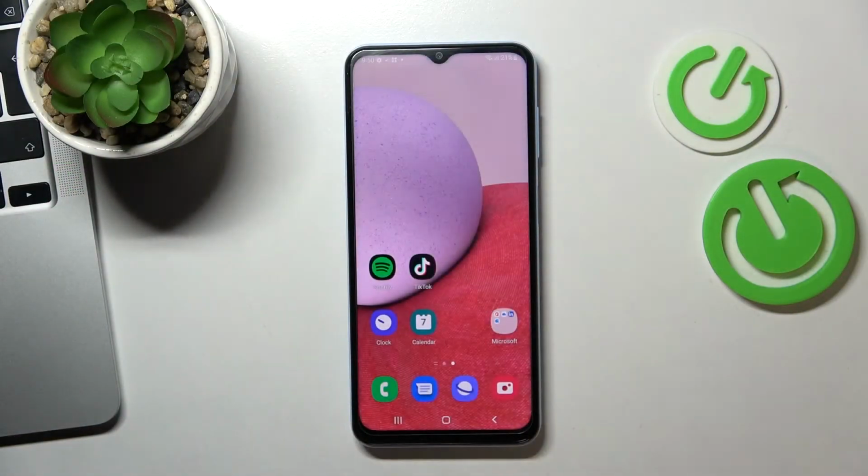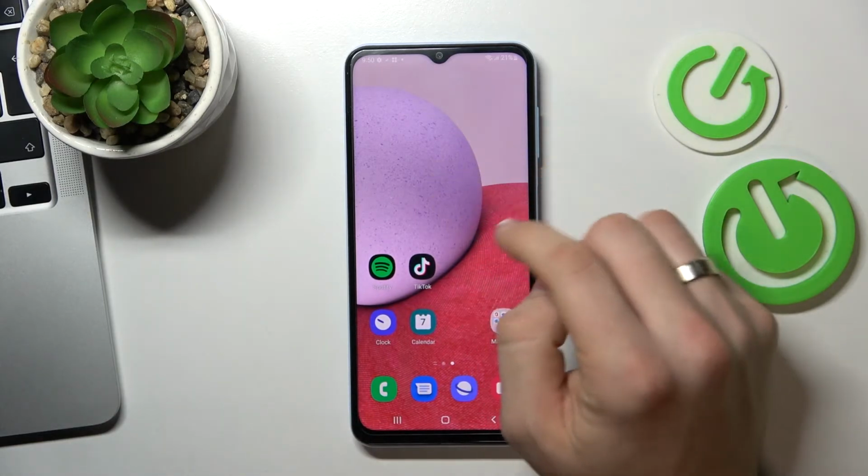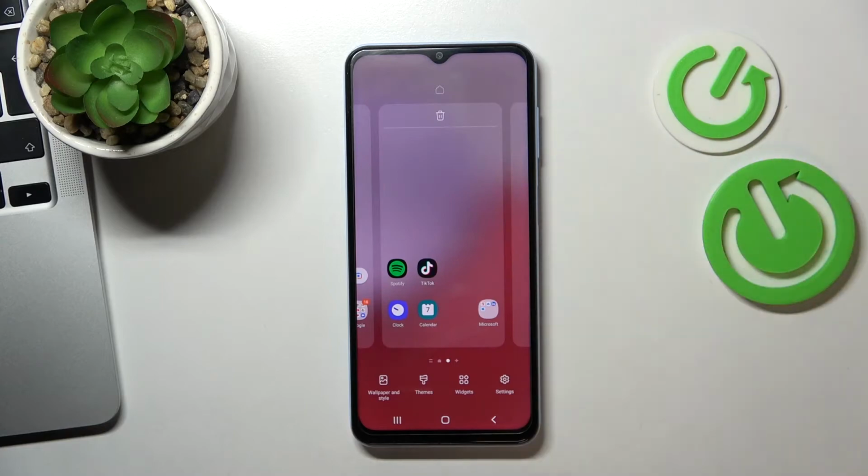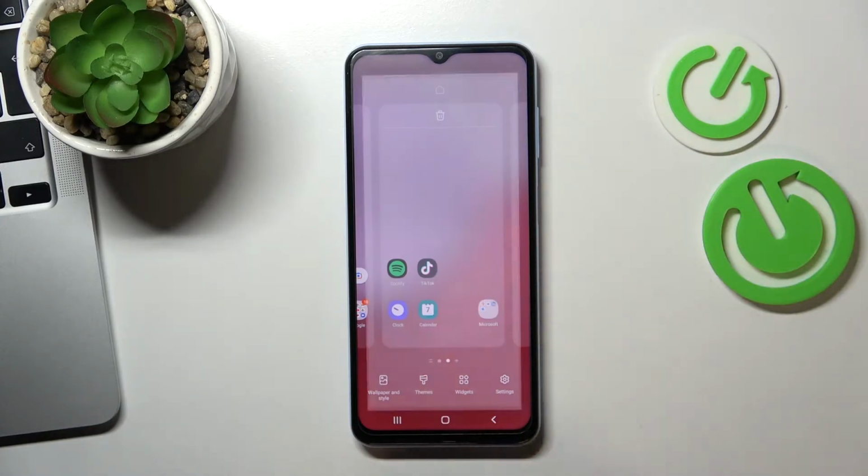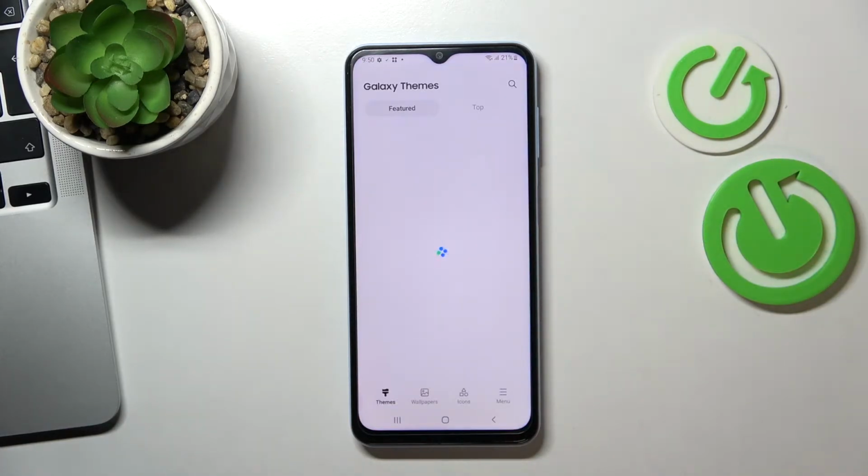In this video we take a look at the top 3 best, most beautiful themes for your Samsung Galaxy A13. So after watching this video, don't forget to write in the comments which theme you like the most. First we need to open the Galaxy Themes store. To do this, press and hold on any free area on your home screen, then press Themes.